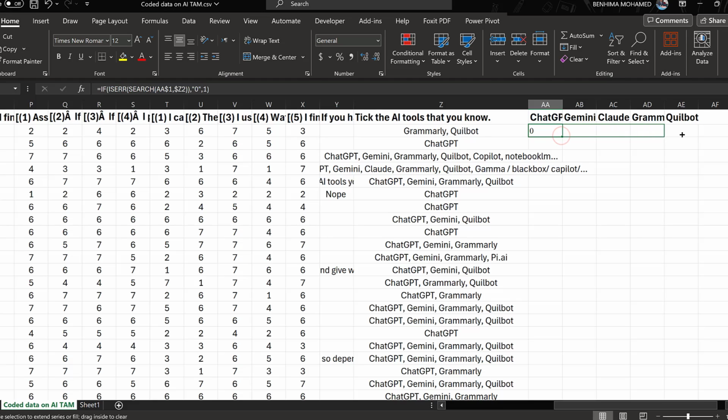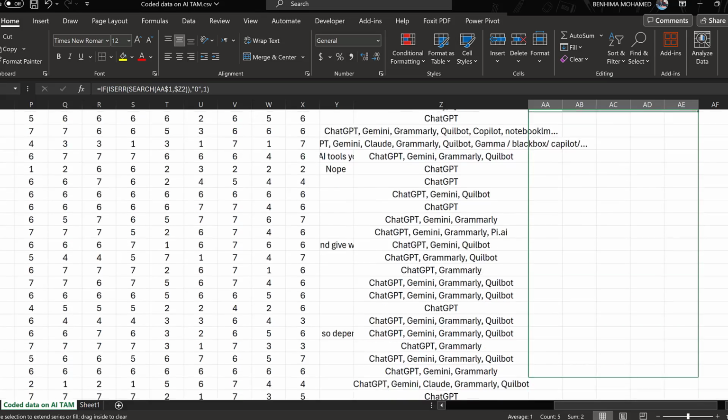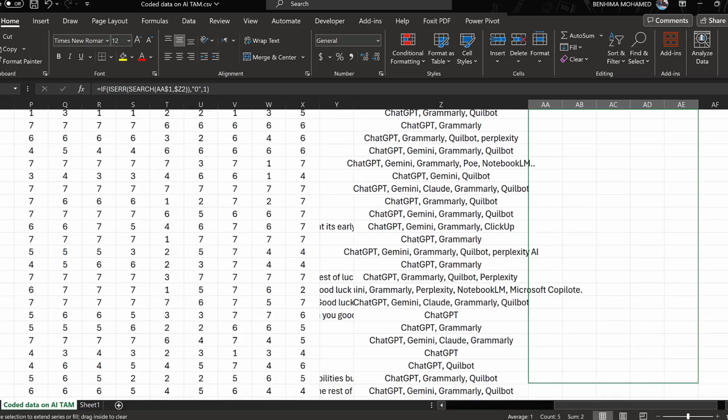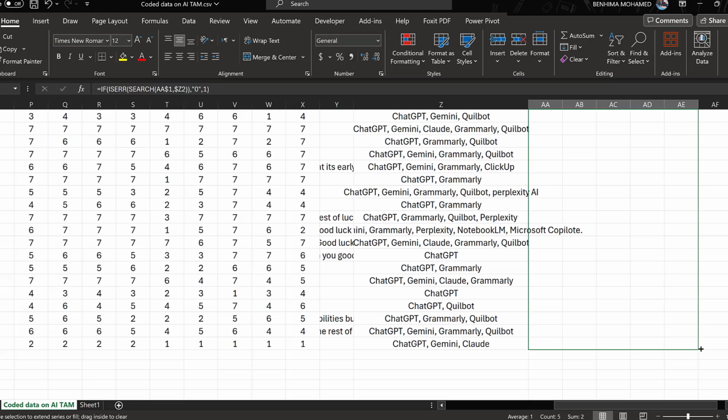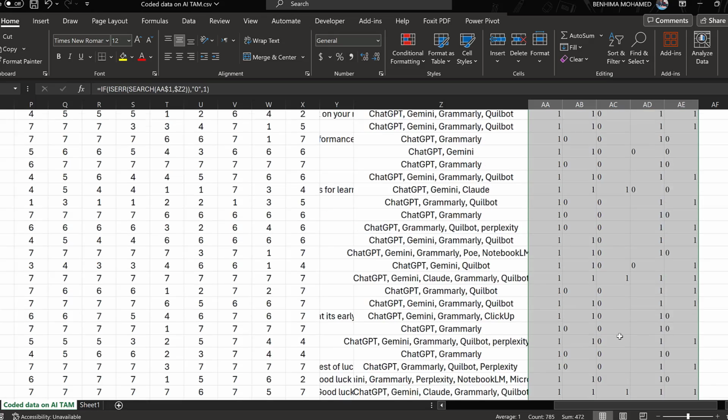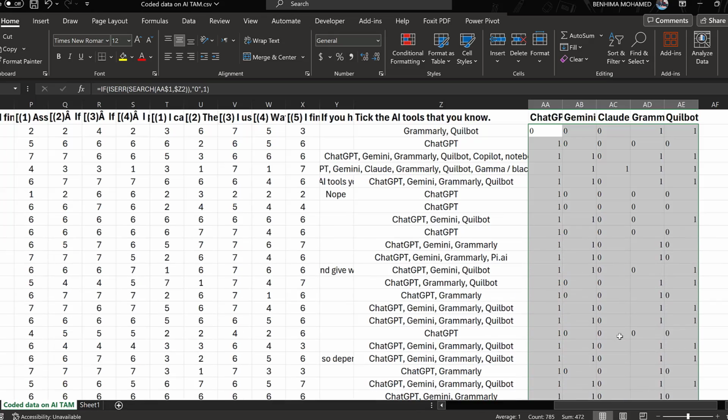So I will drag to this one, and here Grammarly and Quillbot are 1. So you see that they have been chosen. Simply, I can drag this function till the end of the data set, like here, and here you go. So you will have all these options coded from 0, not chosen, to 1, chosen.